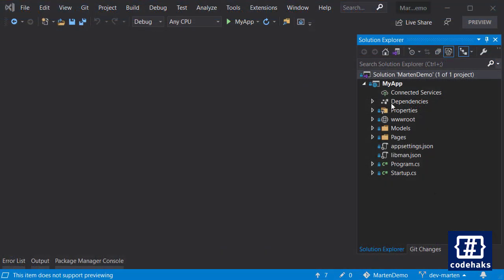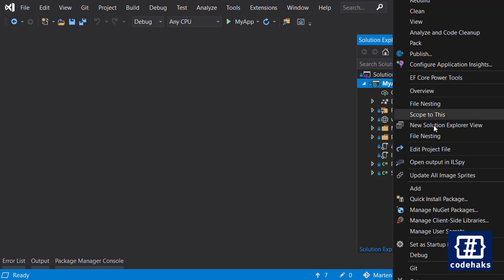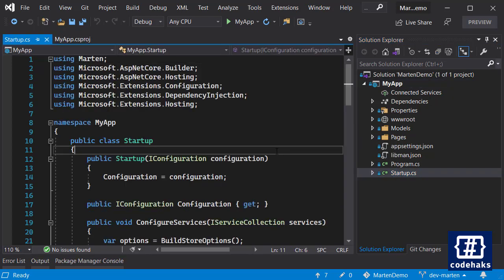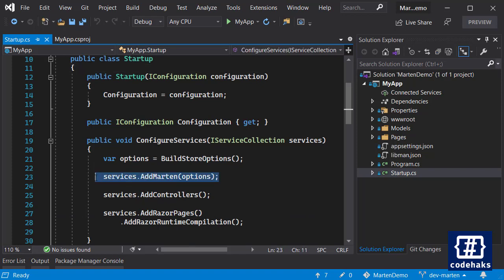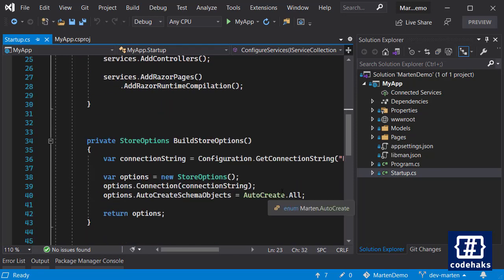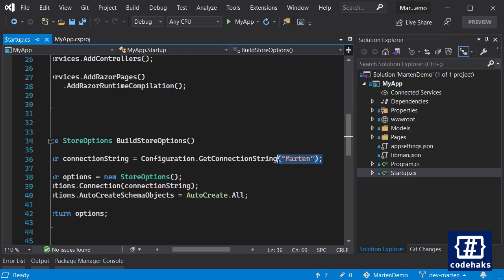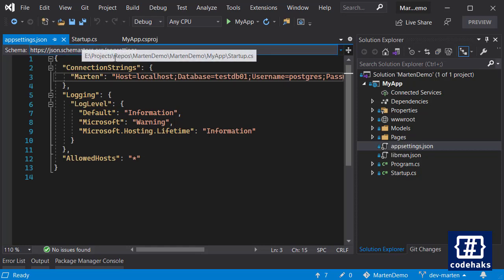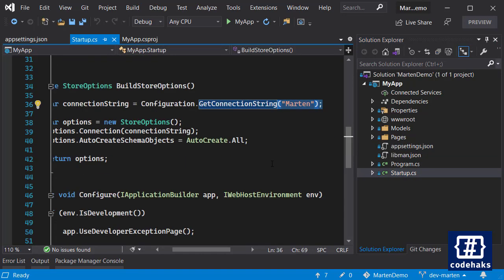So I have my demo project here. It is an ASP.NET Core project, version 5, and I have already installed the Marten library. It is version 3. And now if I go to my startup, I need to inject Marten services, and there are quite a few options that you can choose from. I am just connecting to a connection string called Marten, which exists in appsettings.json in here, and this is a connection string to my PostgreSQL, and that's it. That's all you need to start working with Marten.